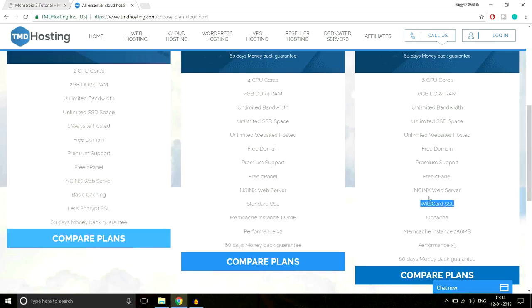Now this is also a very good feature. SSL is nothing but this certificate which you see, this green socket over here. So we'll get this SSL and we'll get wildcard SSL, which means that we can install SSL certificates on an unlimited number of websites and subdomains. Because in the open market, if you go and purchase one SSL certificate, it will cost you around 40 to 100 bucks. So we are saving a lot of money over here.